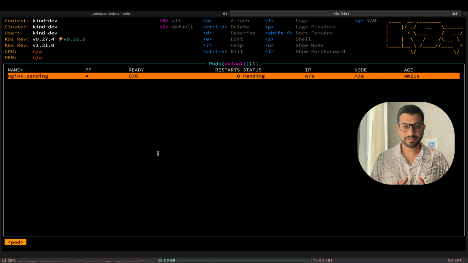When a pod is created, the very first phase it enters is the pending state. It means that a pod is waiting to be assigned to a node in the cluster. And at times, you'll see the pods getting stuck in the pending state for a long time. And there could be a few reasons for that.